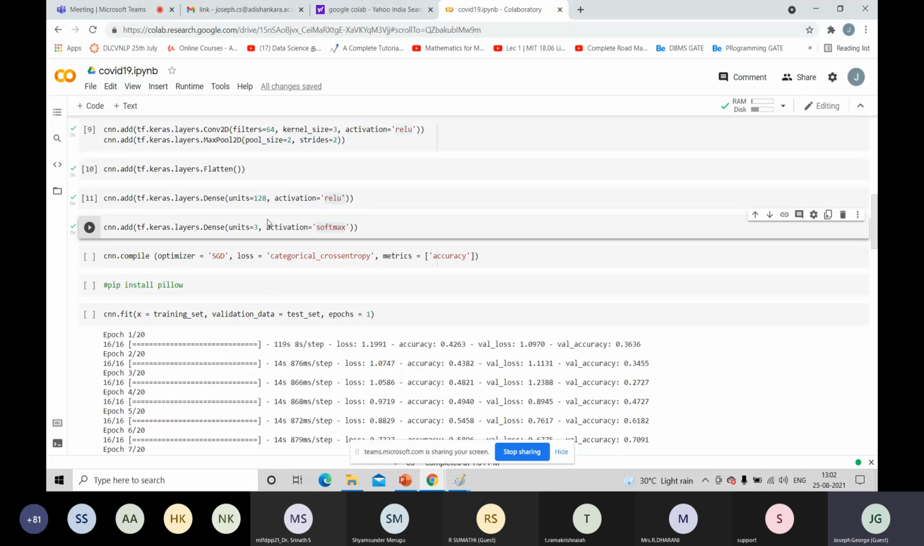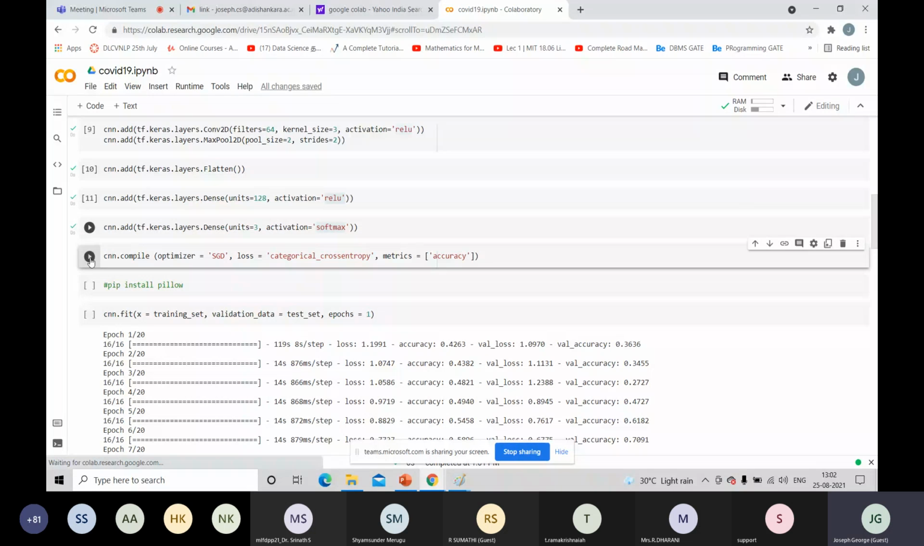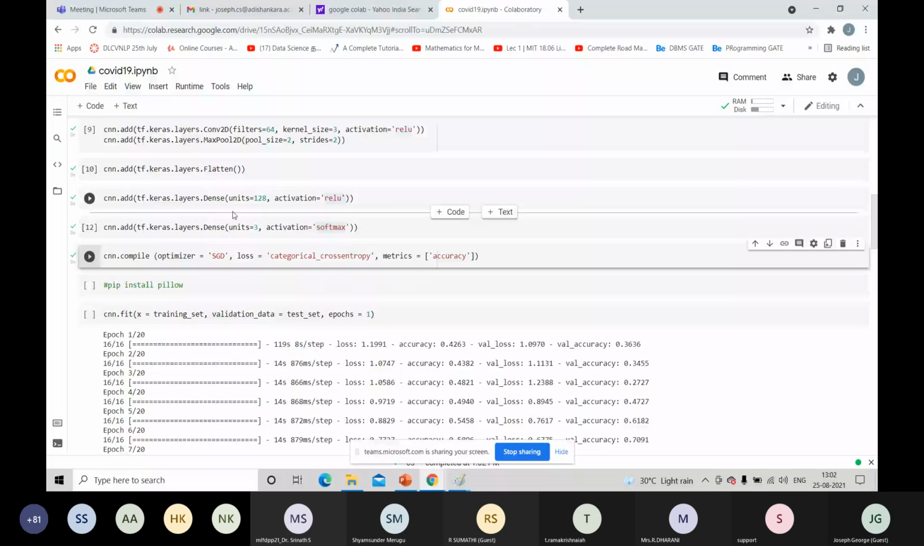And then finally, we are compiling this model. What does compiling this model mean? We know that in forward propagation, it will calculate the weighted sum, apply the activation function, and finally predict the output. Based on that output, you will calculate the loss function.